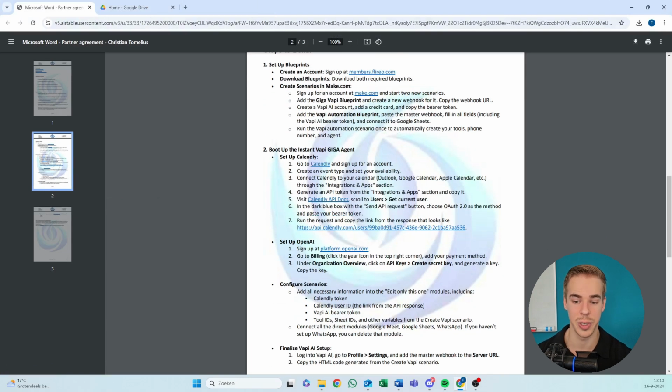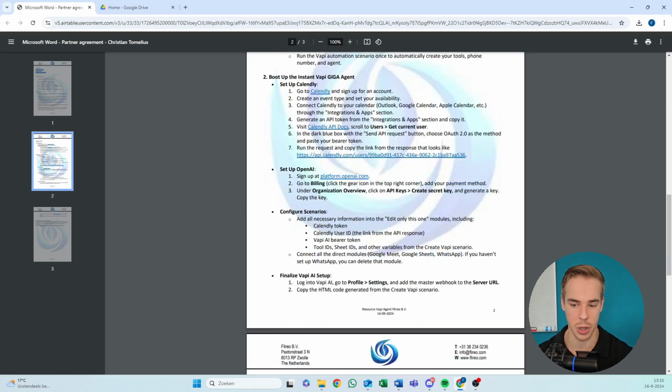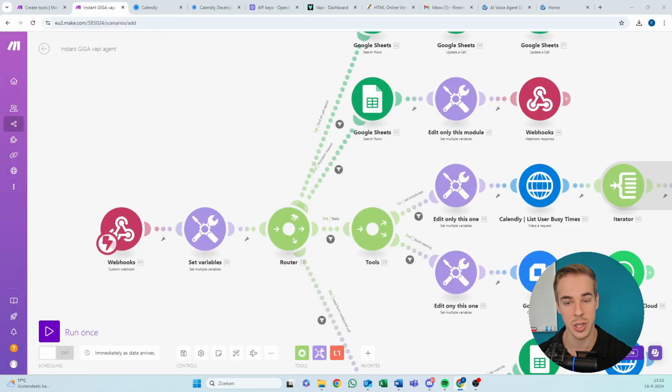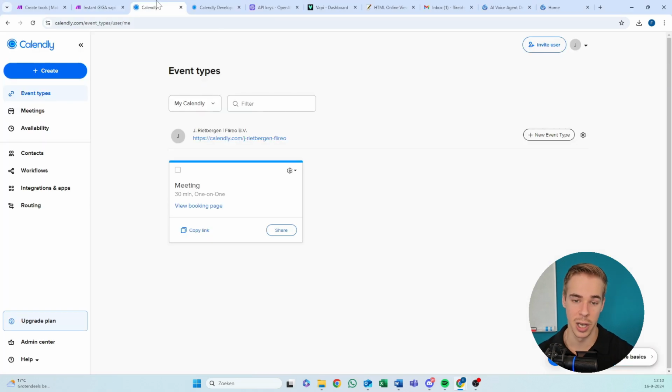Now what we're going to do is go to Calendly and sign up for an account there, and also set up OpenAI. So we need the OpenAI, so the ChatGPT API, and we also need the Calendly API and also our user ID for Calendly. What you're going to do is go to calendly.com and make an account there. I'm not going to show you how to make an account at calendly.com. I'm just going to show you the very basics in order to set up your Calendly and make it work for this thing.